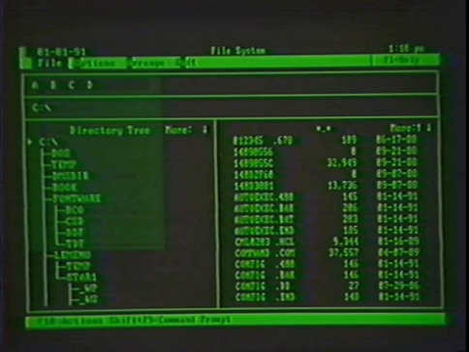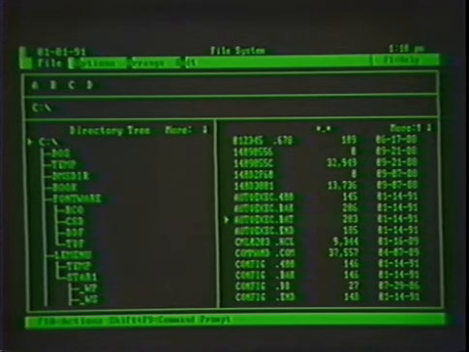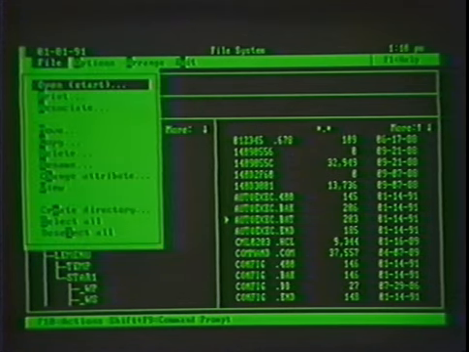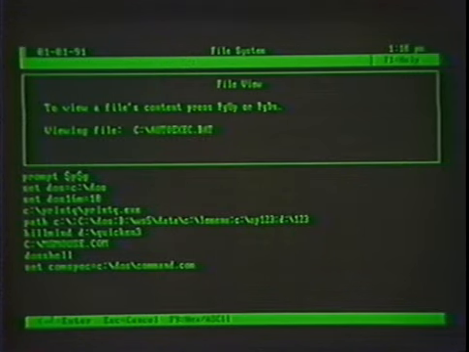Go to your root directory and highlight your AUTOEXEC.BAT file. Press F10 to use File from the action bar and move to the View option. Now you have your AUTOEXEC.BAT file on your screen. Only one file may be selected for viewing at a time.